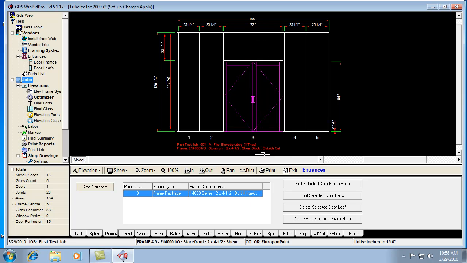Now remember there's separate videos that cover the door frames and the doors and entrances, so you want to get familiar with those because there's parts and settings just like there are for framing systems in each of those options. But you can edit the door and door frame for each opening right here in this little window, by clicking these. Same thing for deleting.